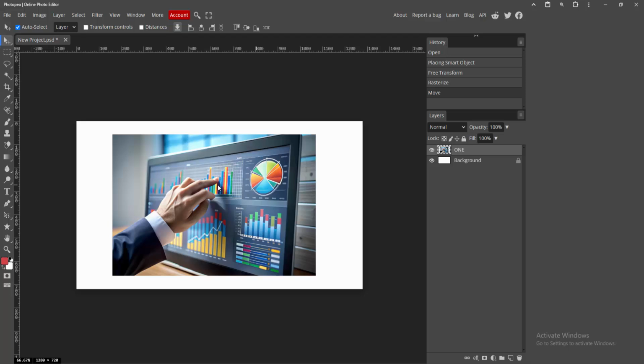Now I am selecting the image and going to the tool menu, and selecting this Rectangle Select tool. You can select this Ellipse tool or Rectangle tool. Now I am selecting Rectangle, then selecting an area. We can see we selected this area.